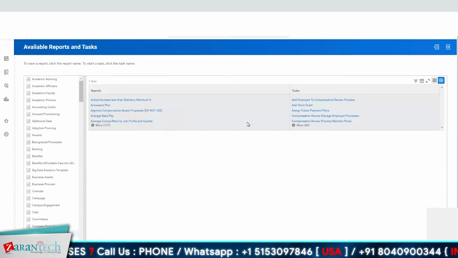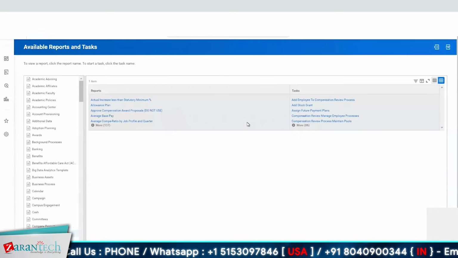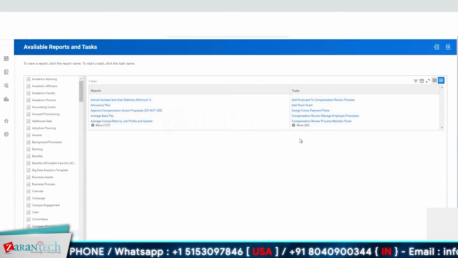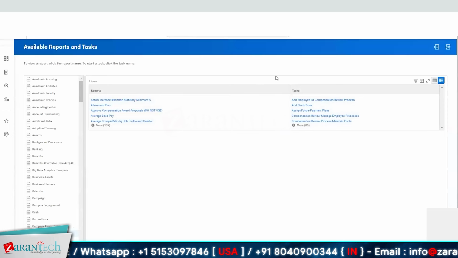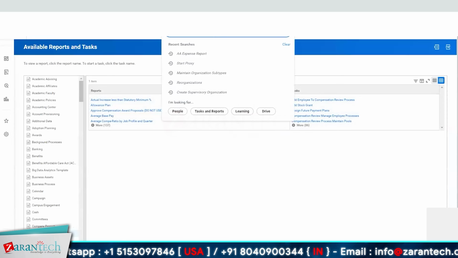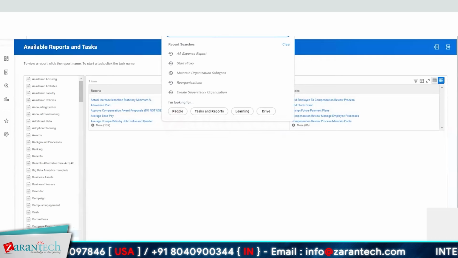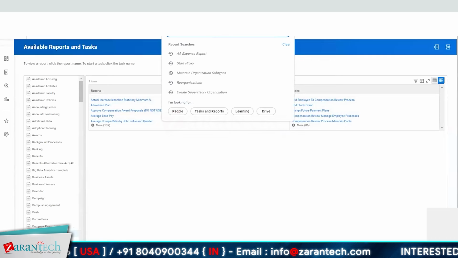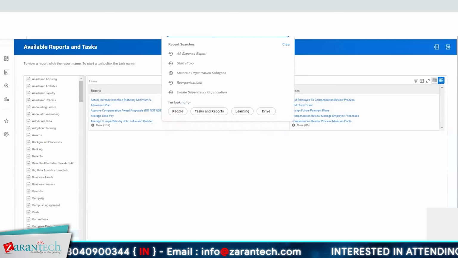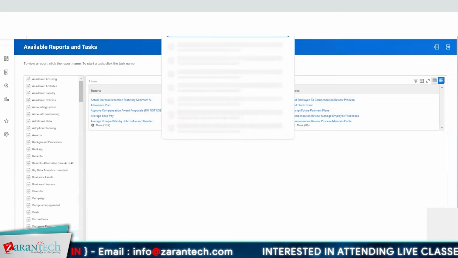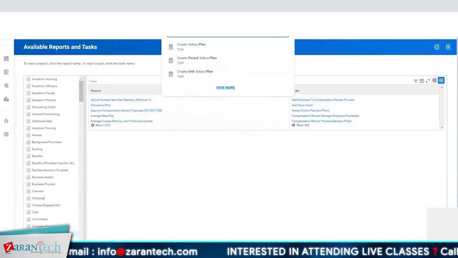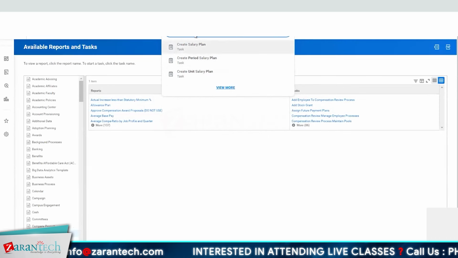Now, suppose you don't have access to sitemap. In Workday, you'll be able to easily search for the task in the search bar. So let's say you want to create a salary plan for an employee. You don't have to really think about what is the exact task name. You just have to type create salary, and Workday will automatically give you the different tasks that are available.